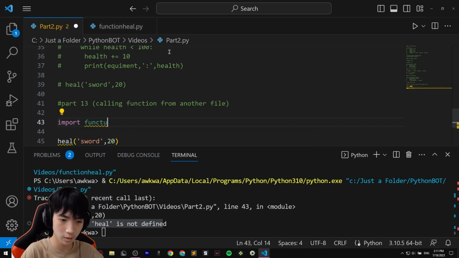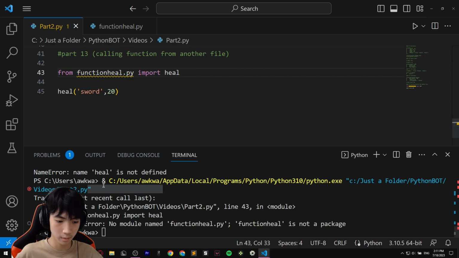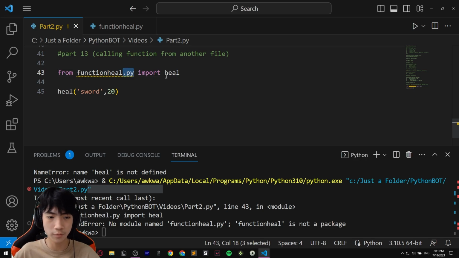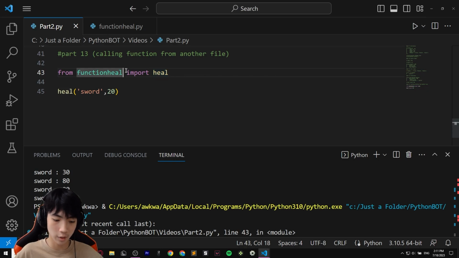So let's do from function heal.py import heal, like so. We're gonna press play. No module named function heal.py. All right, well, what if we try from function heal? There you go. So you can't have .py after it. Just do from function heal import heal, and as you can see, it works.